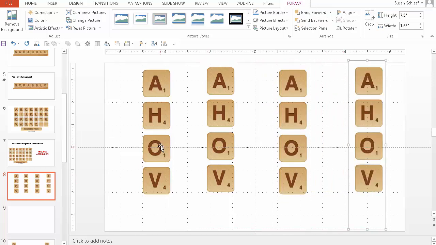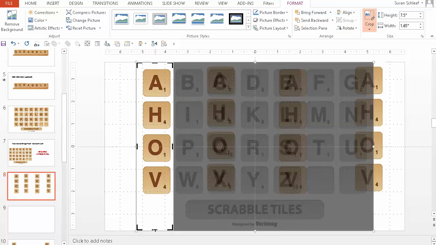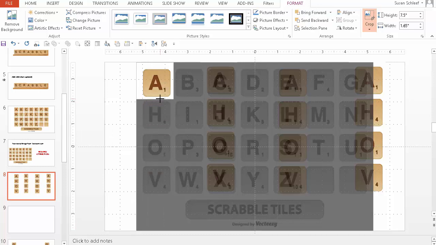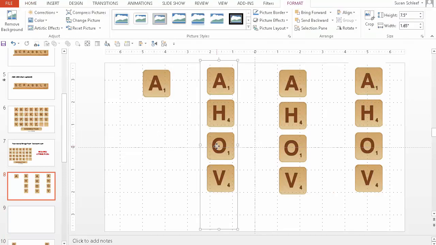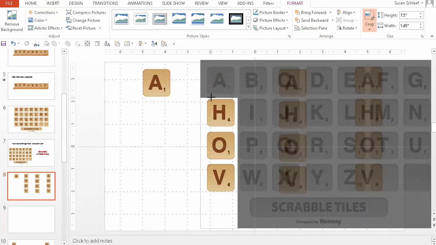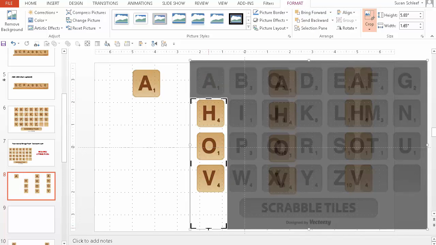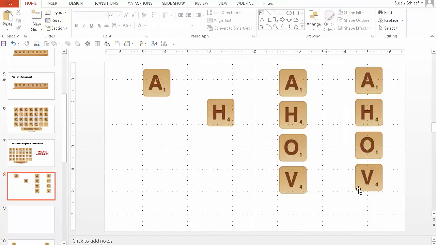But this way I can go to this column and crop out the A. And by making all the copies ahead of time, then I don't have to go back and recopy the whole image and crop it again. And then on this one, I would crop out the H. Like that, and then the O and the V.